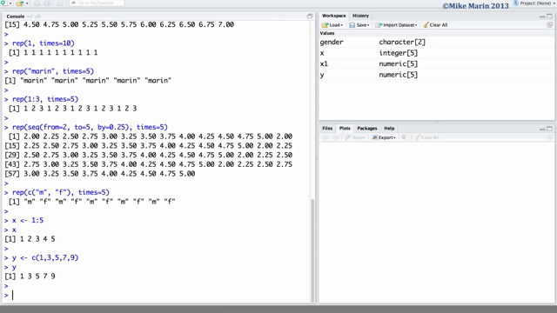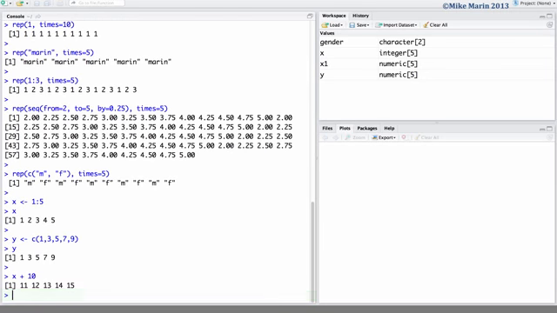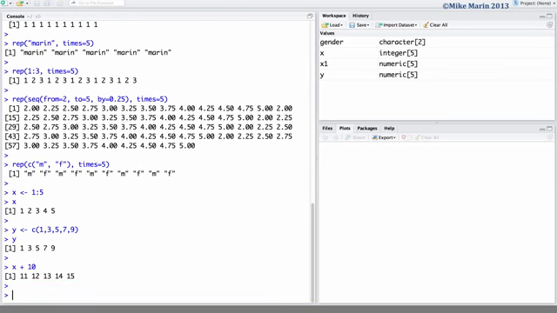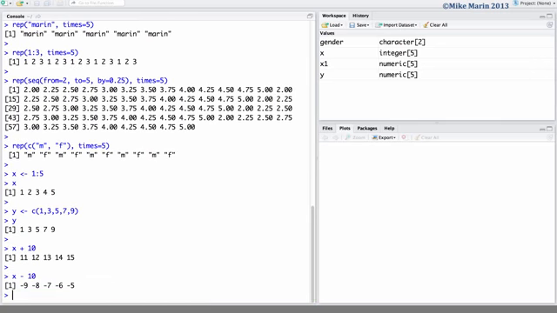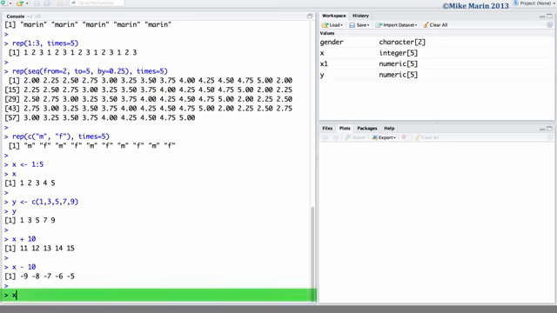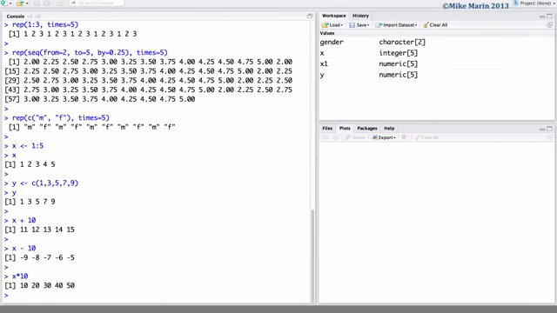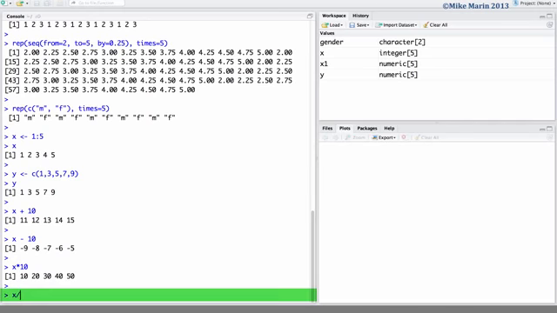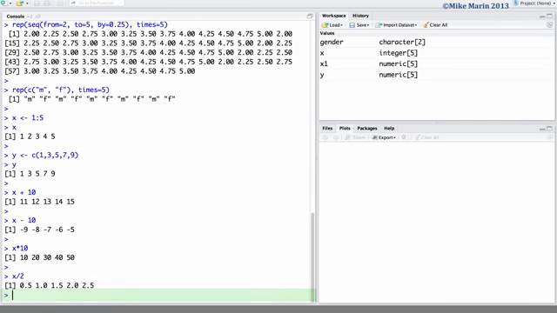First, we may add a value to each element of the vector using the plus command. For example, we may want to take the vector x and add 10 to every element in this vector. Similarly, we can subtract 10 from every element in this vector. We can also multiply each element of this vector by a constant, or divide each element of this vector by a constant.